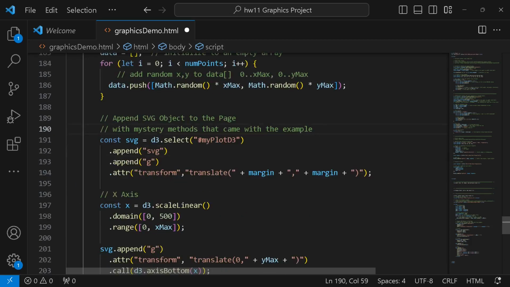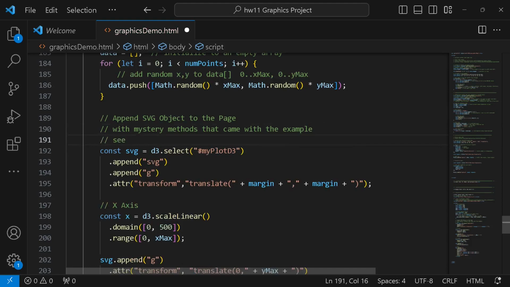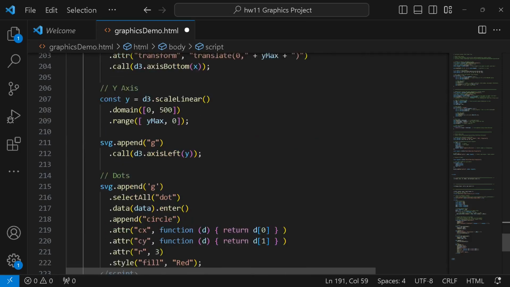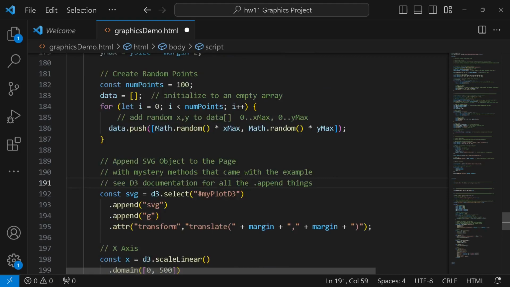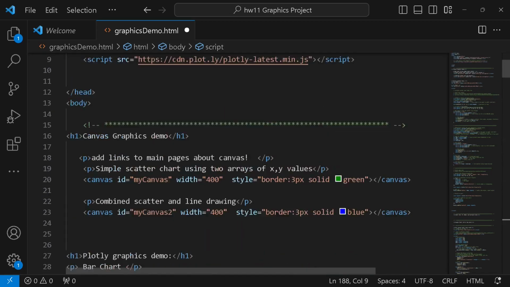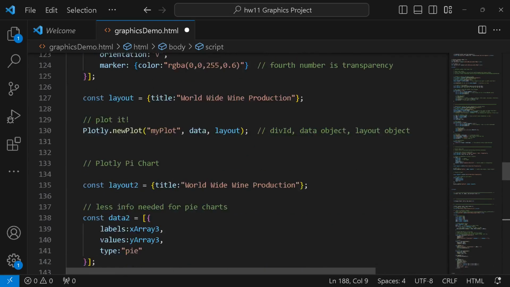Maybe I'll just put here, see D3 documentation for all the append things. Got all these append things and attributes. I'm not going to worry about that. We won't get docked if we don't comment these, only if you're missing the comment at the top and not have anything whatsoever. So make sure at the top you put, this is an assignment to just demonstrate use of graphics.